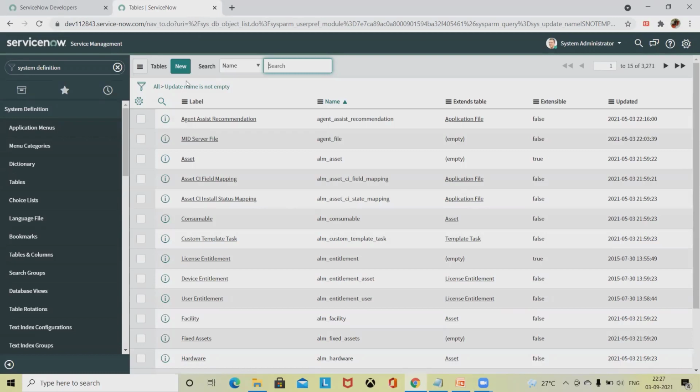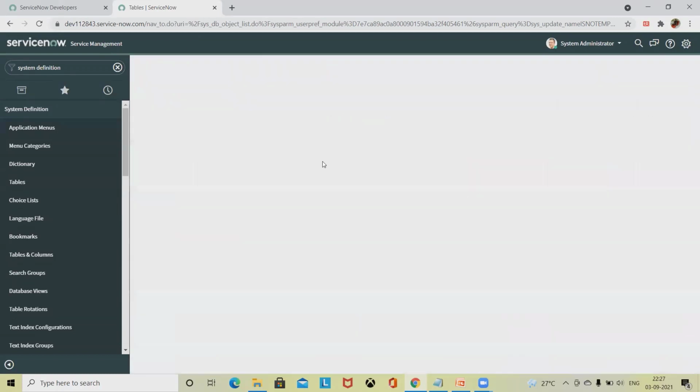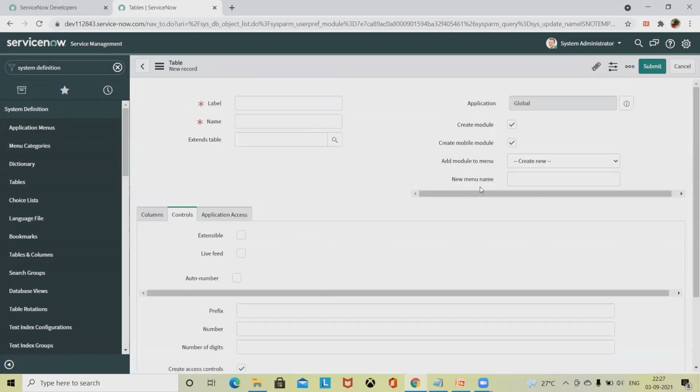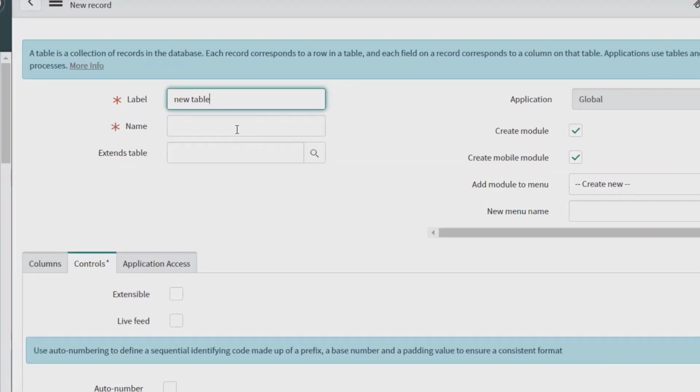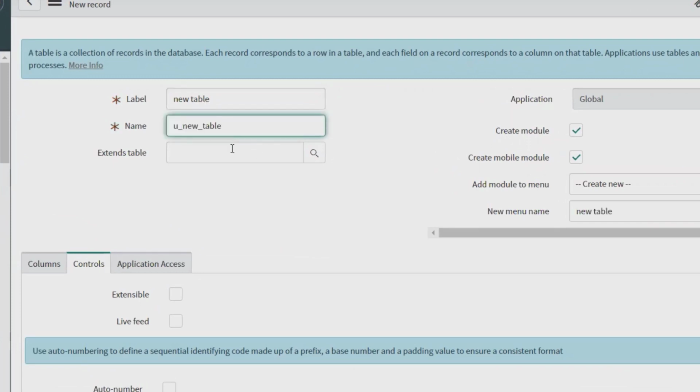Now, if I want to create a table, I simply have to click on New, and a new window will appear where you have to provide the name of your table. So let's say I'm adding the label as New Table. Now you can see we have added New Table as a label, but the actual schema name will be defined as u_new_table, which is used for calling inside our table.